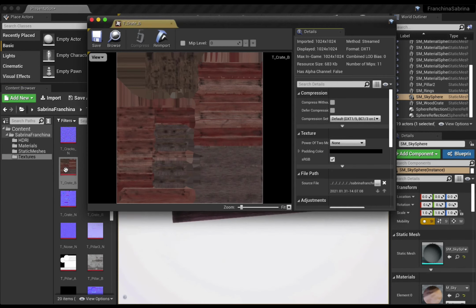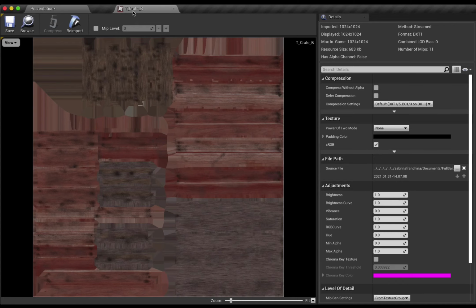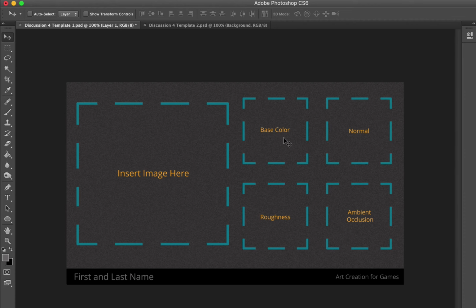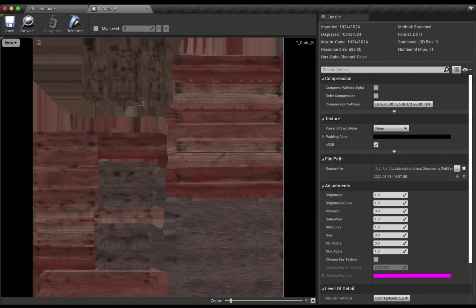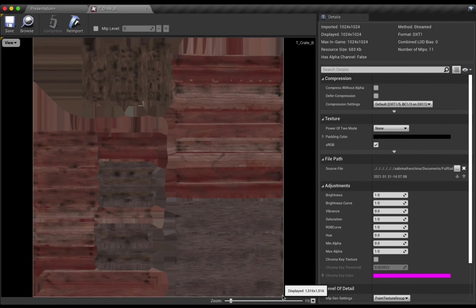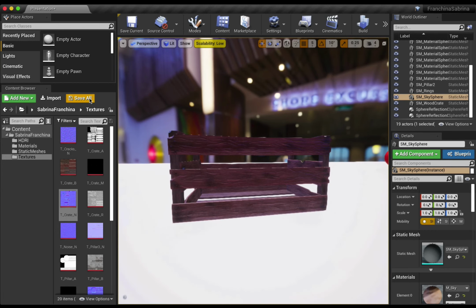Next, double-click on the textures required for the Discussion 4 Template 1 PSD and take each shot using Command-Shift-4. When you're completely finished with this level, do a final Save All, which can be found in the content browser, and then shut your level down.